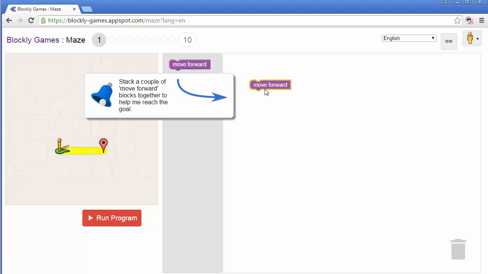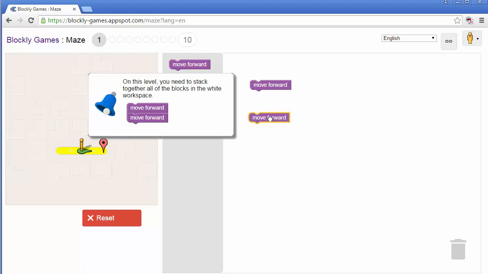So I have this move forward, and if I run the program, it will do something. I'm just going to run this program, it moved forward, and notice that it only went a little bit. So the move forward construct only got me halfway there, so I need another one. So watch what I'm going to do. I'm actually going to drag this over, and I'm going to set it right here.